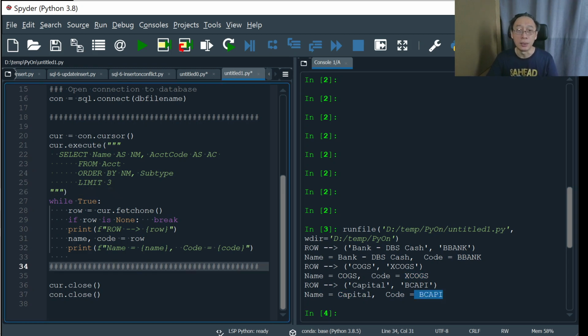Good. So that is how we can use select together with order by and limit to achieve what we want. Let's move back to our classroom slide.